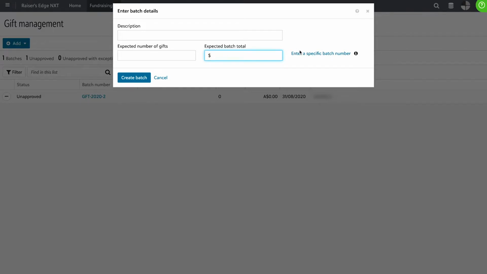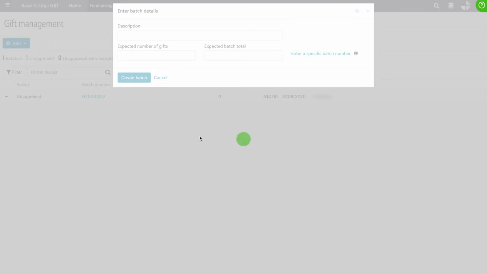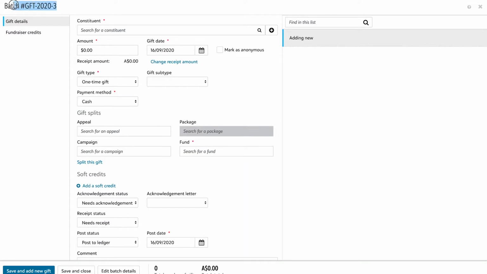You can also give the gift batch a number. You don't have to enter any of these fields. You can proceed without it and it will generate a batch number for you. Just click Create Batch. We can see up in the top left, it's created our batch number and we can begin entering gifts. So to start with, every gift has to have a constituent associated with it.